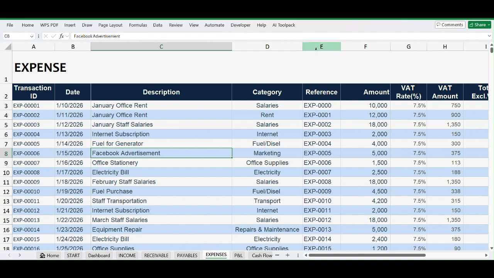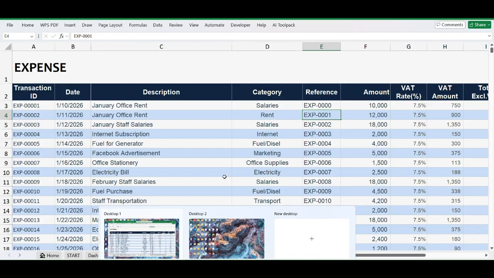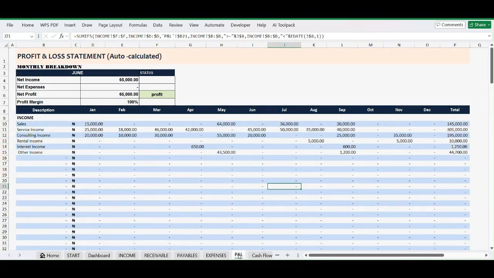This is also referencing invoices. You can reference your invoice on this column. As simple as that. Then the next is your profit and loss statement, which is also auto calculated, so you don't need to do anything. You can just come here and check your monthly net profits.